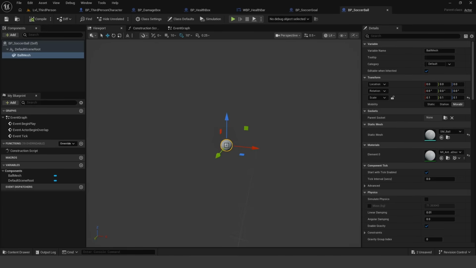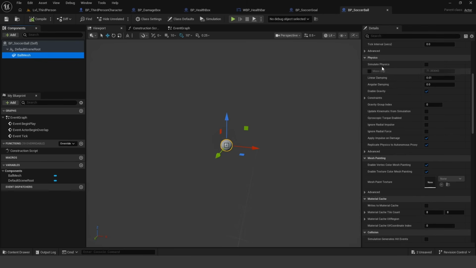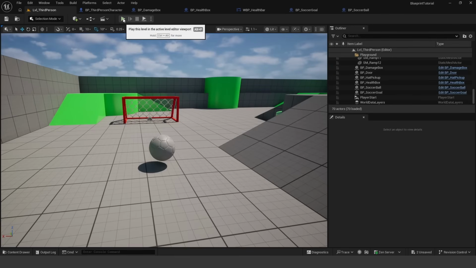So you want to go to your soccer ball, select the ball mesh, and down here we can scroll down to the physics section. And over here we can check this checkbox to enable physics. That way it will simulate physics. Also, another thing we can do is change the mass, because right now it's set to 71 kg. So we can change this down to 20. And compile and save, and that should mess around with the ball's physics.